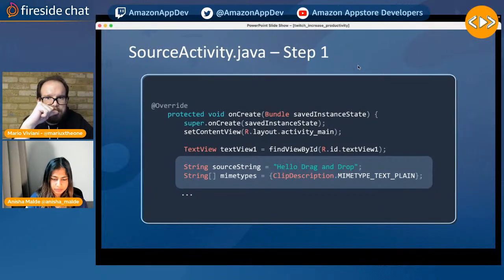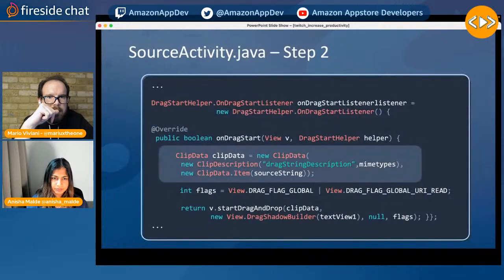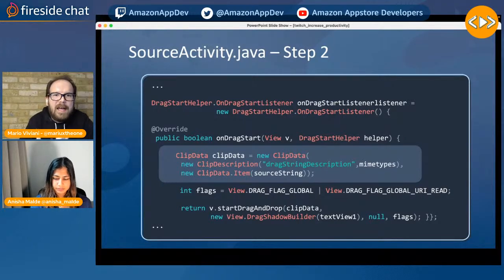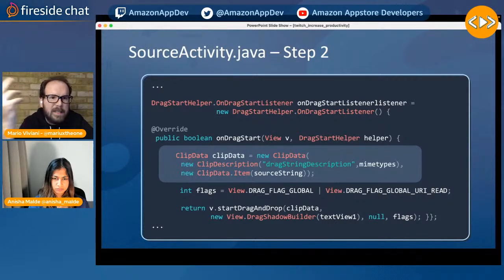Next slide, please. And what we have to do is create an on drag start listener. In Android, this is done by a helper class which is called DragStartHelper, and the OnDragStartListener class. It's actually, as the name itself explains, listens for the drag action to happen. So in this case, when on drag start is called on a specific view, as you can see, it has two arguments, view v and the helper, which is what we use to initialize this listener.